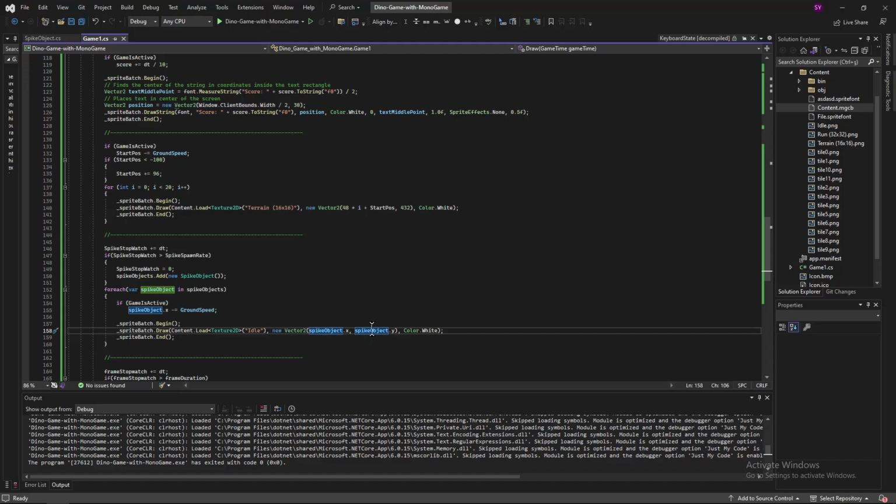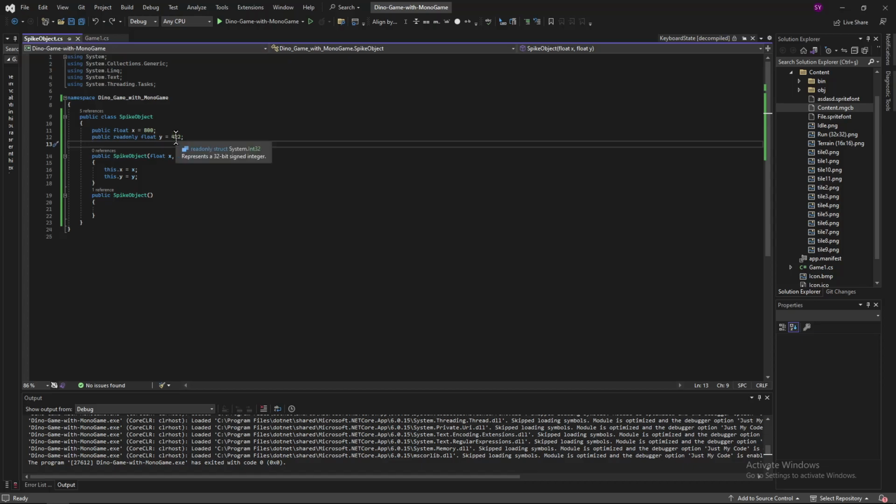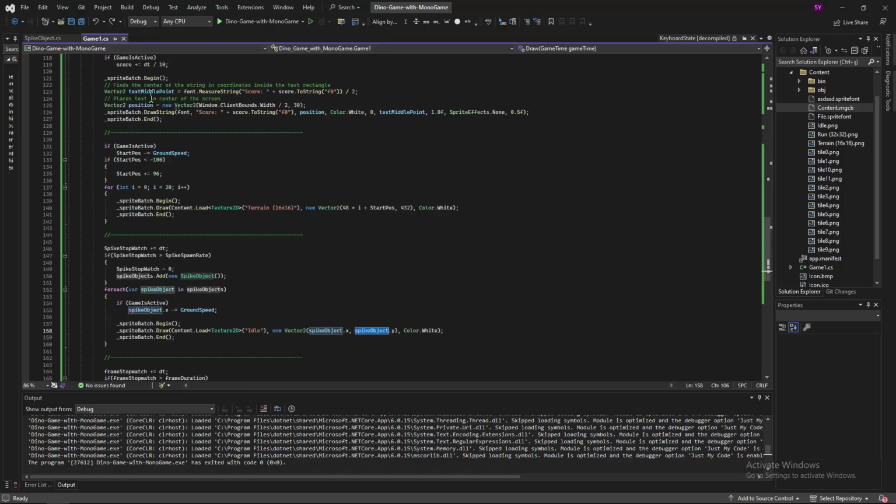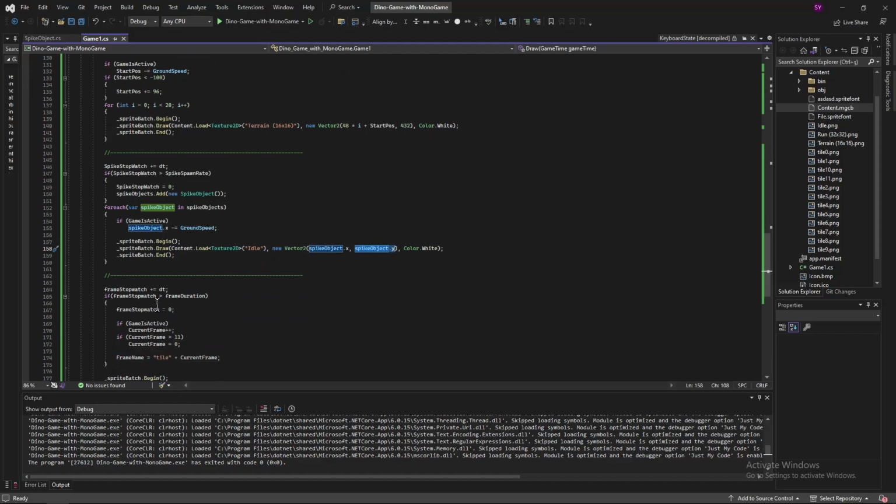As a position, I use spike object.y, but I might as well use a constant called spikes y positions or whatever, and have it also read only float y and make it equal to 422. I think this looks better in code, so that's why I did it in this way. I am storing extra float per spike object, but it looks better.